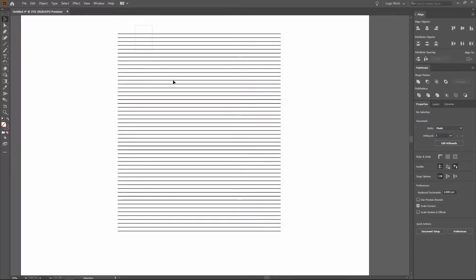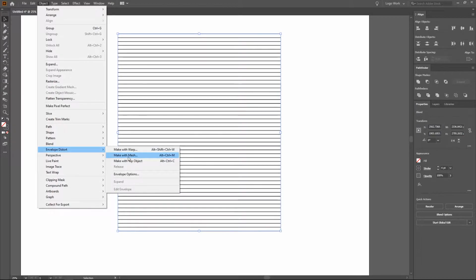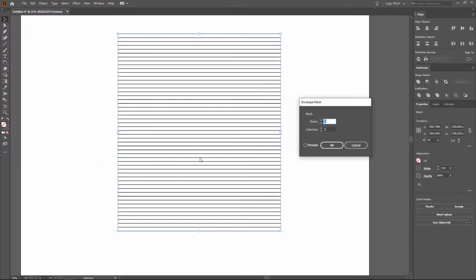To add the wavy lines, what we're going to do is make sure our object is selected. Go to Object, Envelope Distort, and then Make with Mesh. And what this is going to give you is some options to increase the density of the mesh. So if you click the preview button on here, we up the count here, you can see we're just adding more nodes which you can use to then move and influence the lines around it. So I'm going to keep mine to 5 rows and 5 columns. You don't want to get too detailed with this because then it can get a bit fiddly. So simple is better with this.